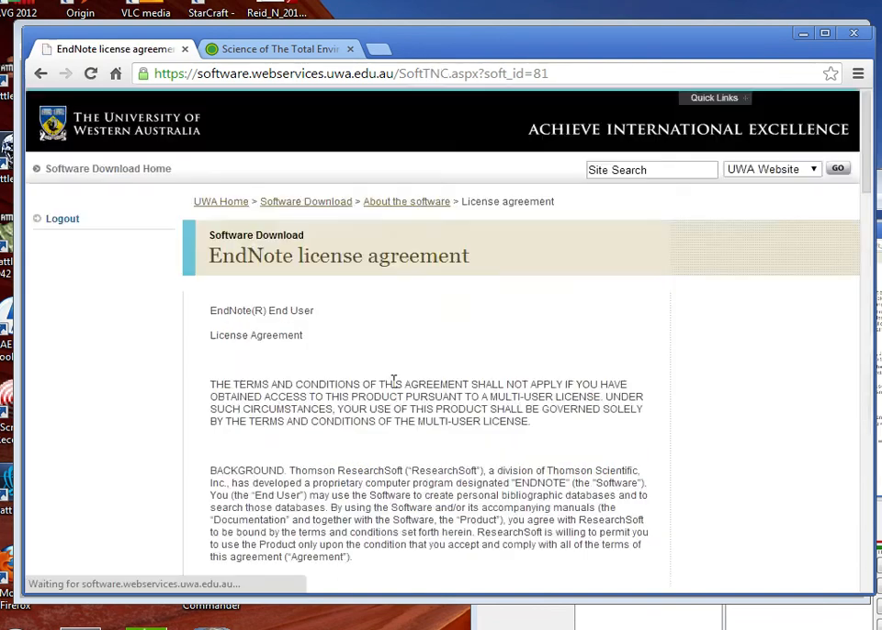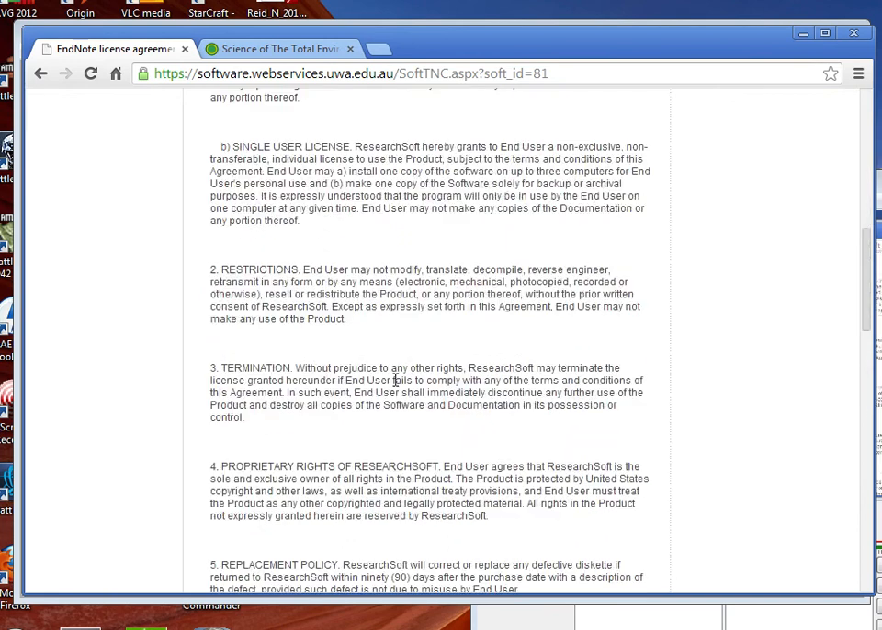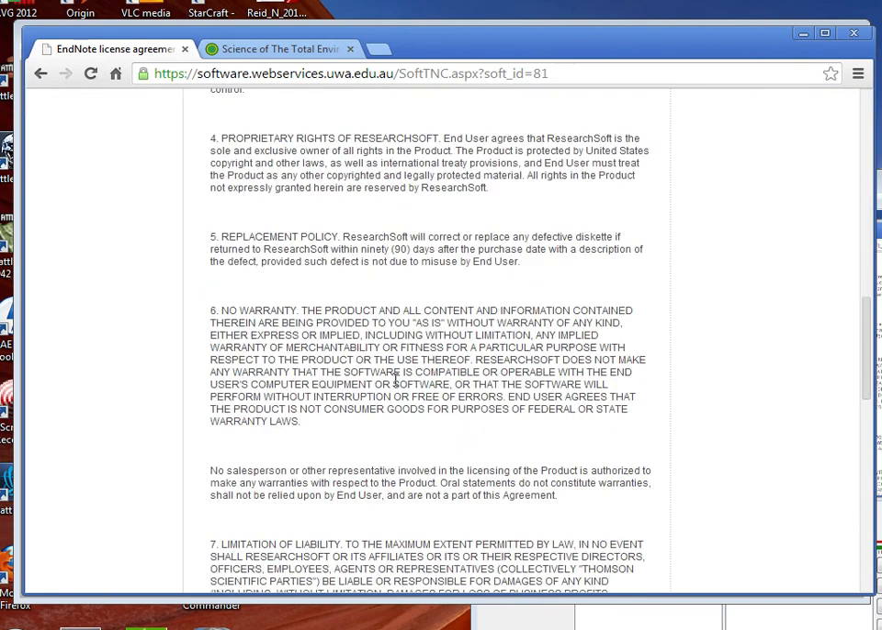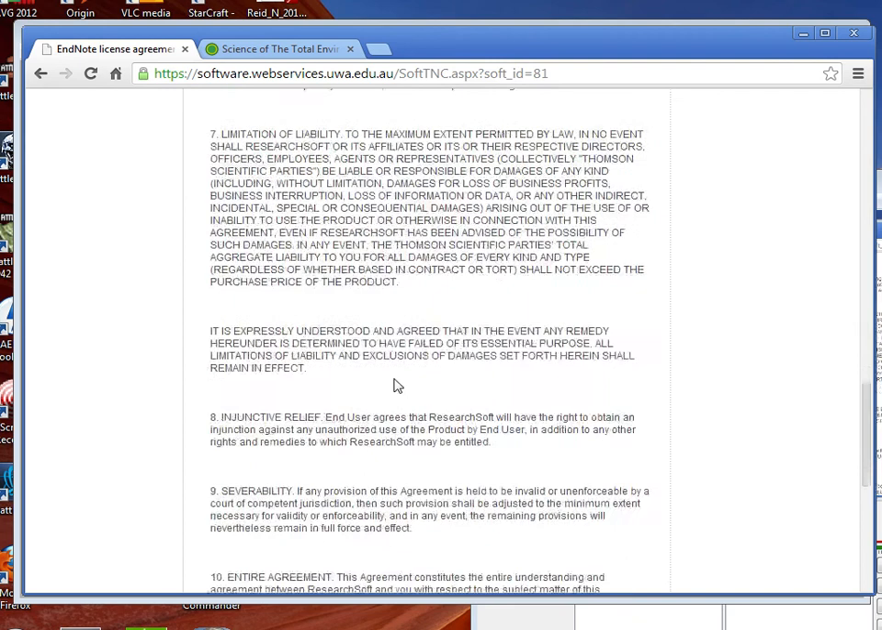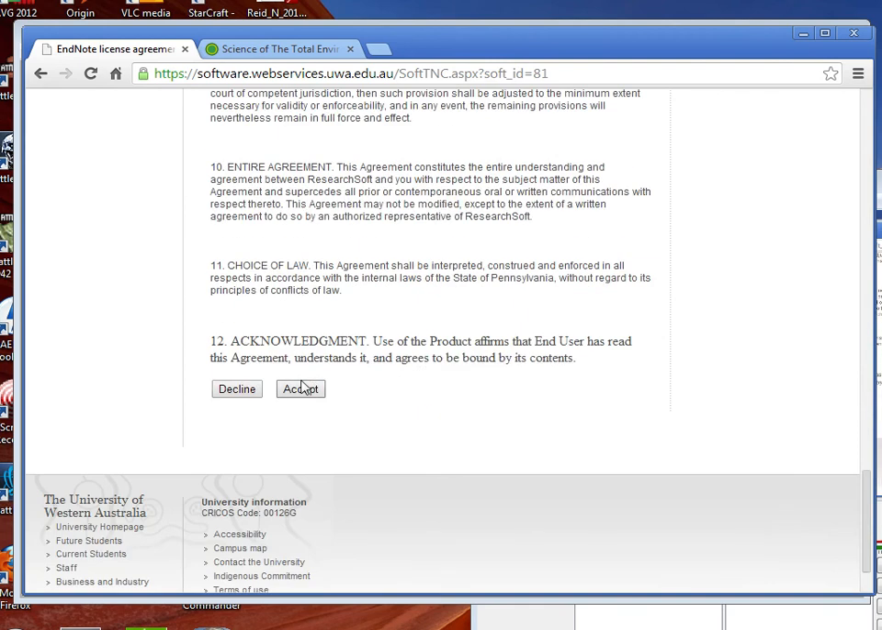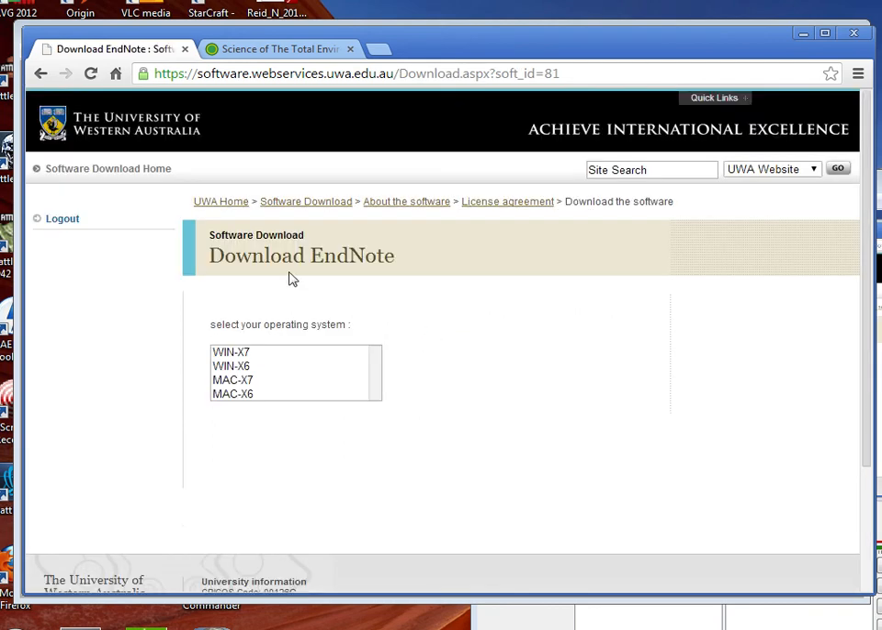You go next. There are terms and agreements because remember Endnote is provided to you as a UWA student free of charge. However, it is licensed software, and if you weren't a UWA student, you'd be paying through the nose for it. Okay, just accept those. It'll take you through to a download Endnote site here.